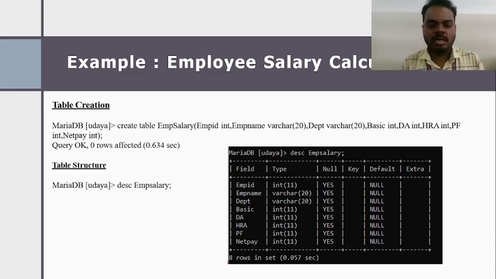Good morning, students. In the second lecture, we are going to discuss how to create an employee salary table in MySQL. For the first step, we need to create a table. I am going to create a table called EMP salary.